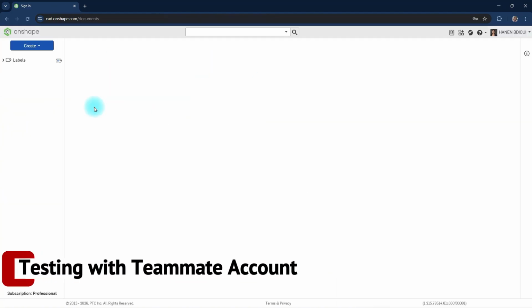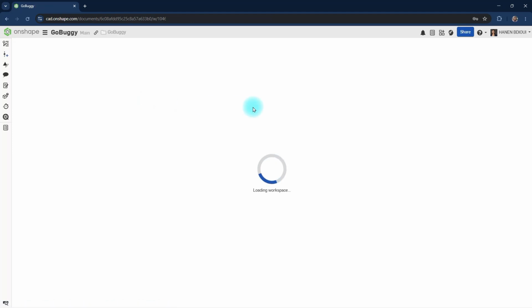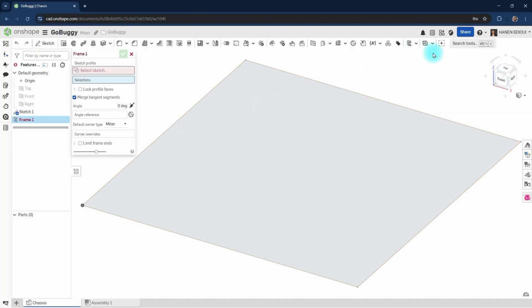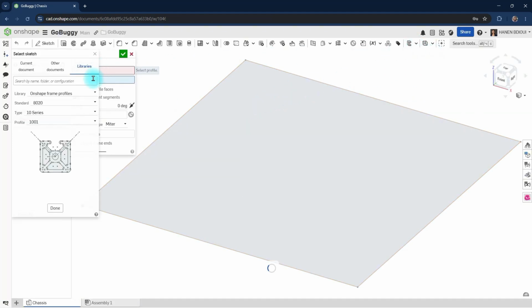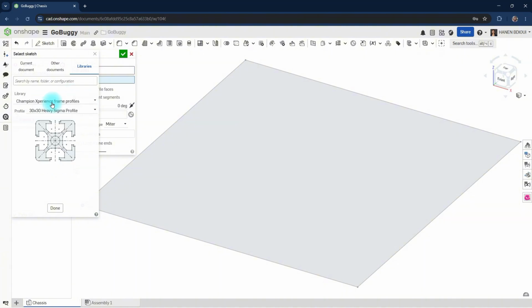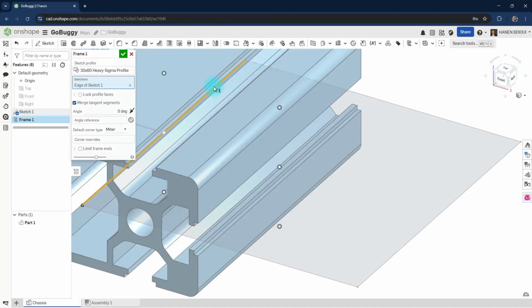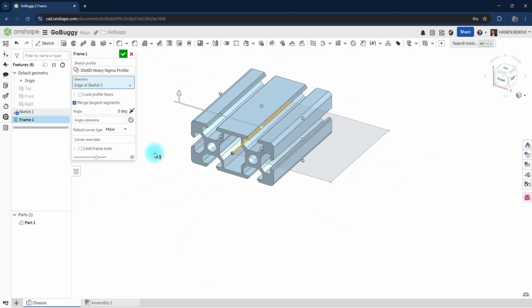Finally, after signing back into the teammate account, the Champion Experience Custom Frame Profile Library is now visible and accessible to all authorized company users. In the next video, I will use these custom frame profiles to build the buggy chassis in Onshape using the Frame tool.